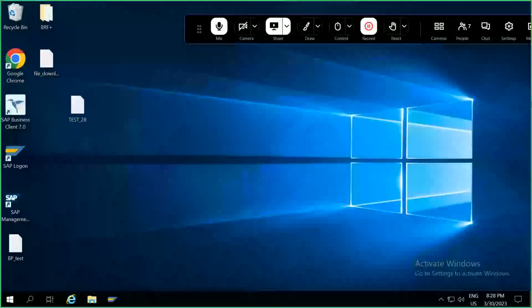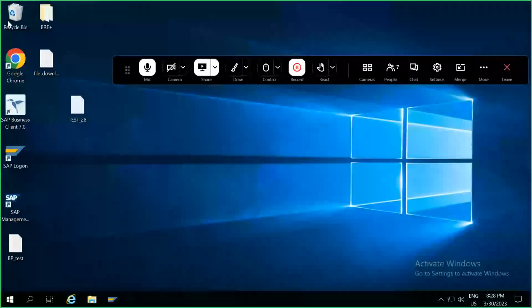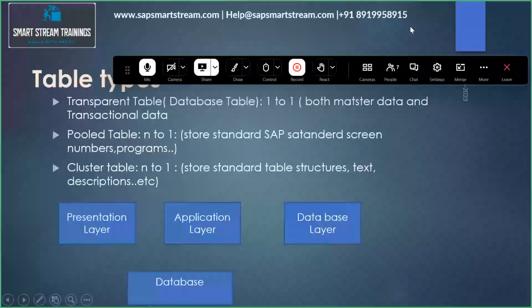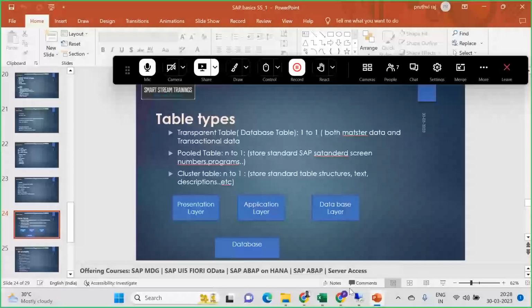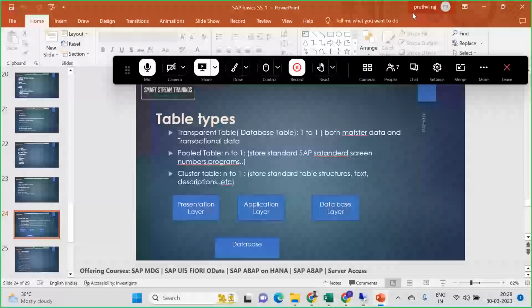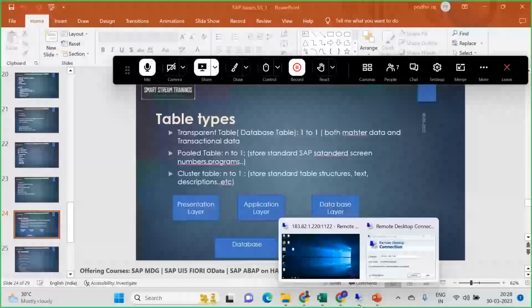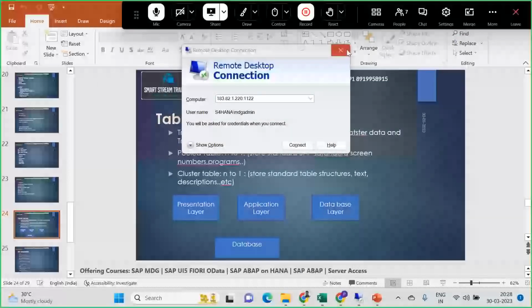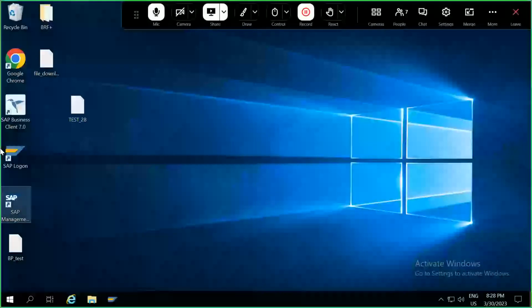You will get this screen. You are connected to the remote desktop. This is the remote system, and this is your local system. Once you give the user ID and password, it is automatically connected to the remote desktop. In this system, you can find the SAP Logon.